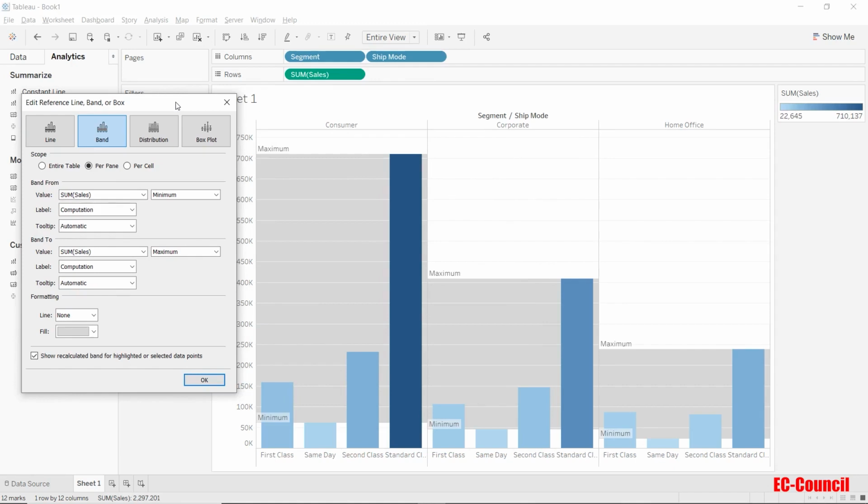In this dialog box for the reference bands, we have got the same option at the top, wherein we can toggle between the reference line, reference band, distribution band, or even the box plots. Thereafter, we have got the scope. We can select it to be the entire table, per pane, or per cell as well. Thereafter, we have got the formatting options for this particular reference band.